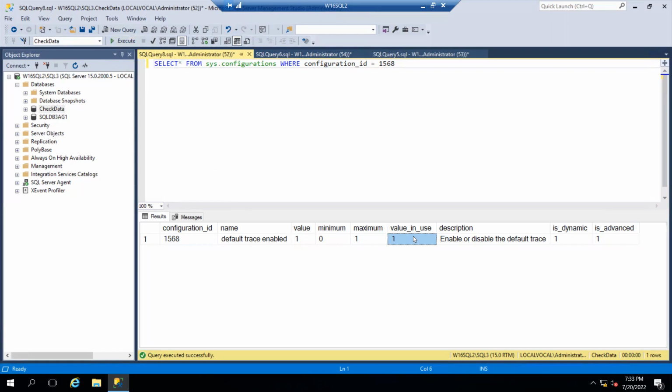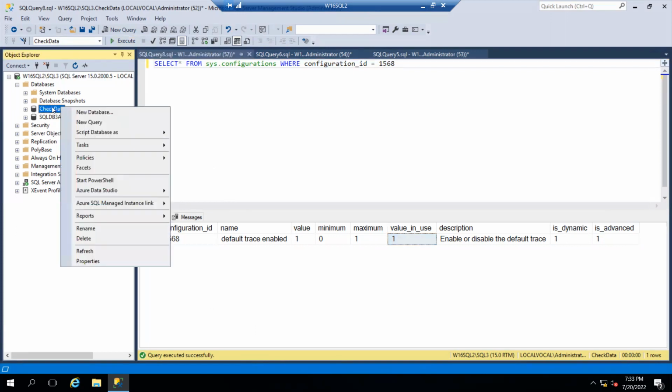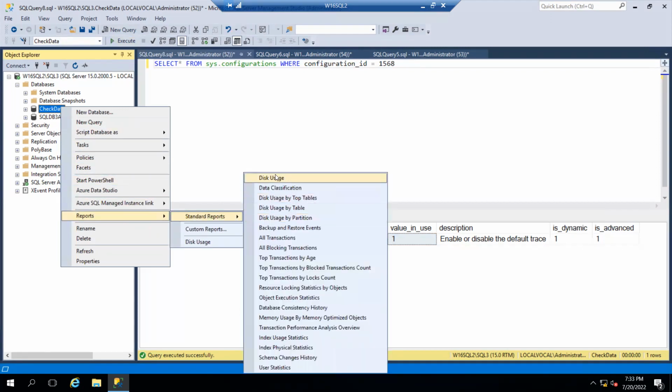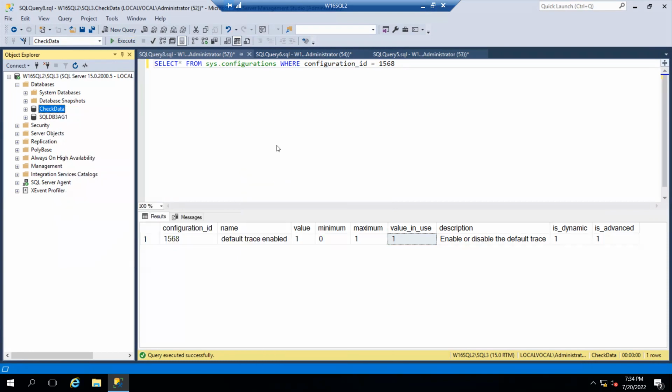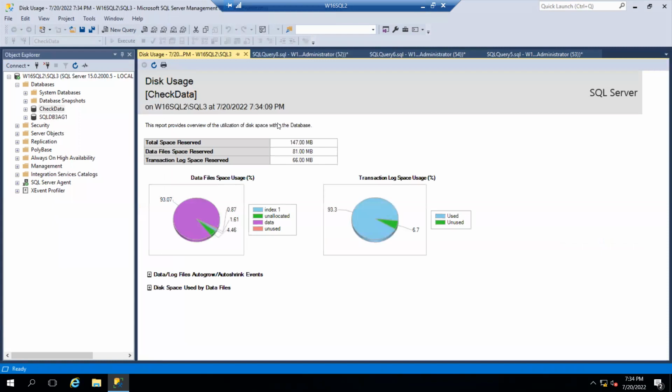If default trace is enabled, the first possible way to check the database growth history is to right click on the specified database, go to Reports, go to Standard Reports, and click on Disk Usage, probably at the top, the first report, the Disk Usage report. Click on this, wait for some time, and that report will be created. Some data will be available for the total space reserved, data file space reserved, and transaction log space reserved.